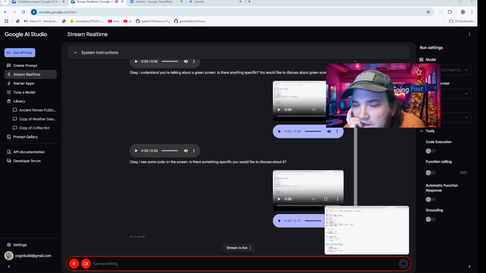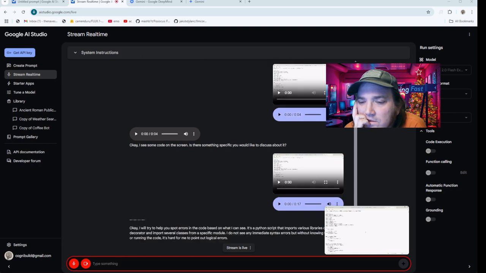Okay, I will try to help you spot errors in the code. Based on what I can see, it's a Python script that imports various libraries, defines a decorator, and imports several classes from a specific module. I do not see any immediate syntax errors, but without knowing the libraries or running the code, it's hard for me to point out logical errors.